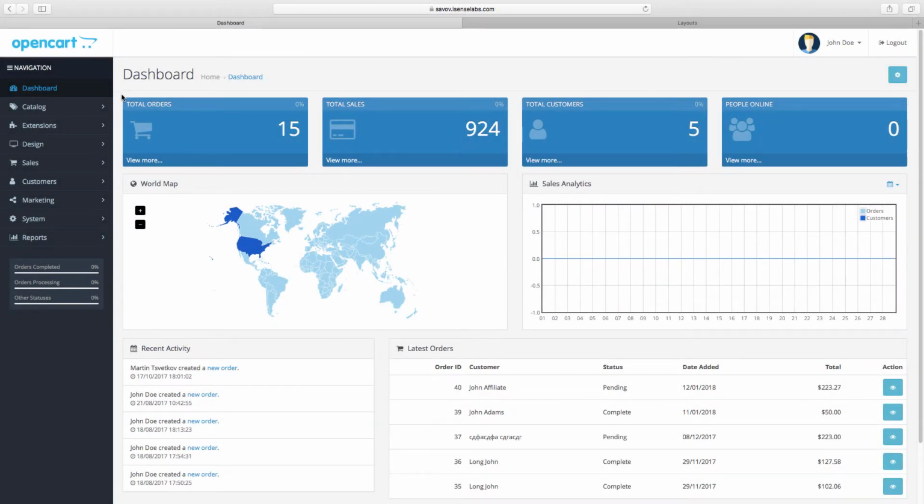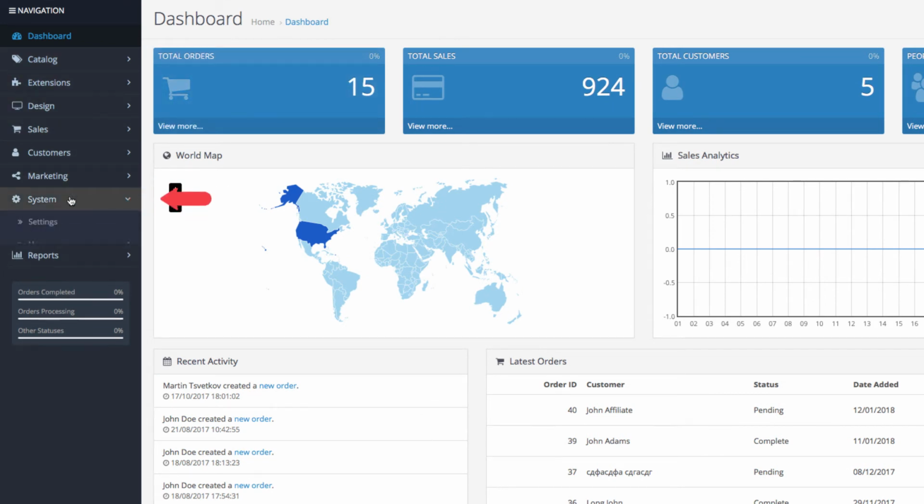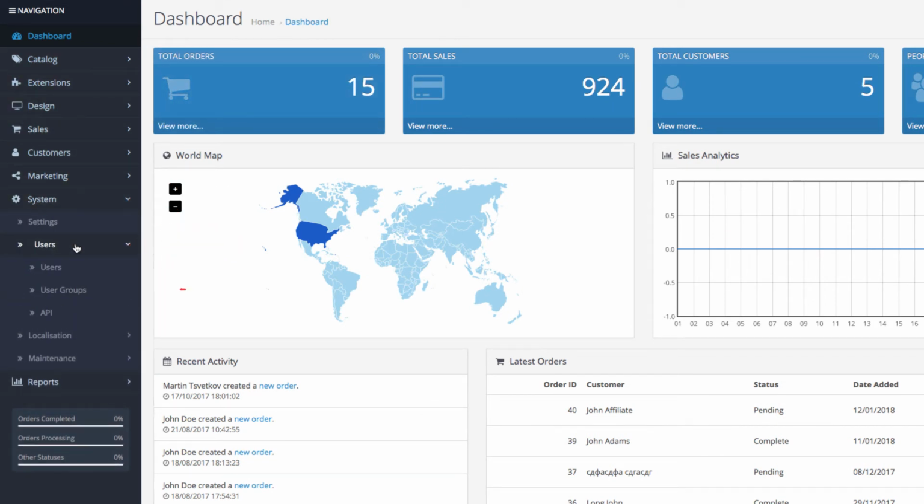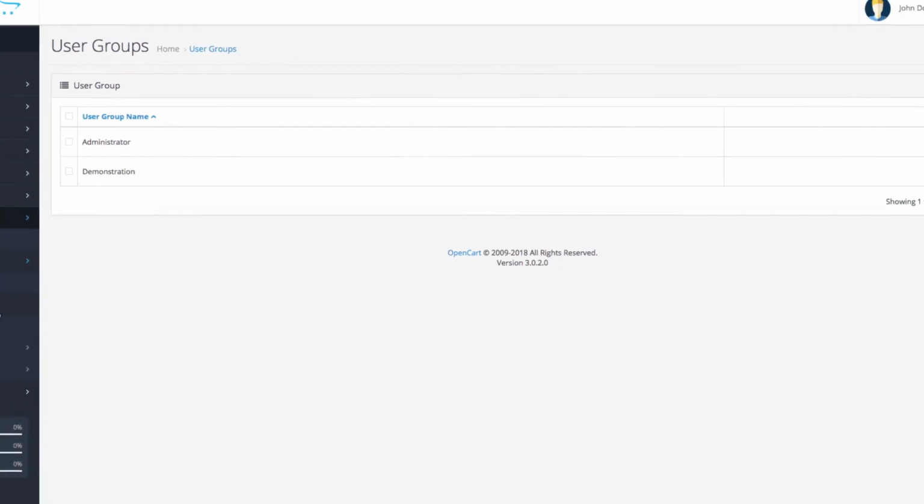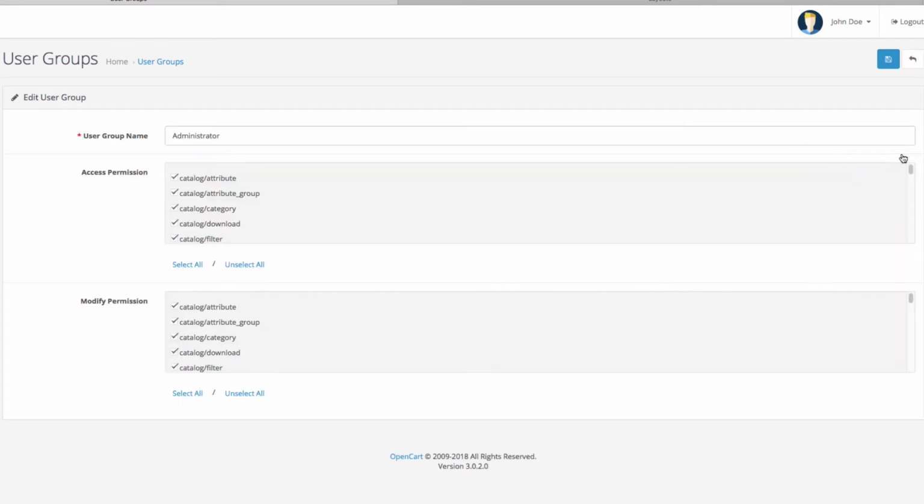Go to your OpenCart admin and click on System, then select Users. Now click on User Groups. The two default user groups here are Administrator and Demonstration. The Administrator group is the one that your user account should be assigned to. Now let's click on Edit and see what's behind it.